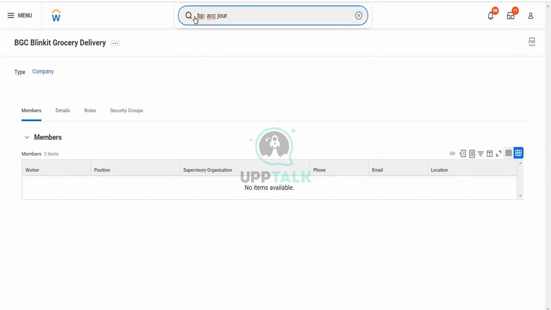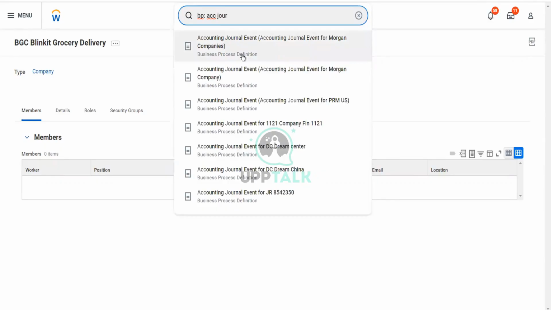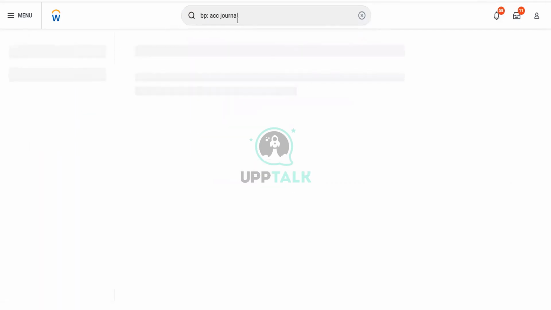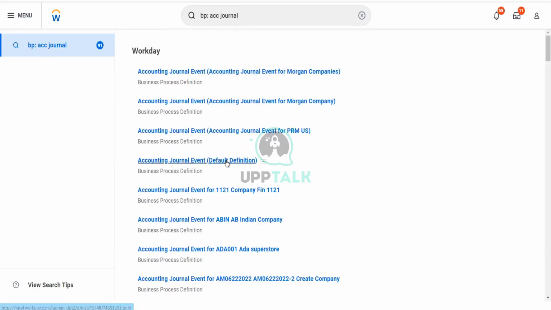Accounting journal. We should have a default definition one. We'll talk about this business process and security in a separate session. For now, default definitions are the ones delivered by Workday. What others do you see here? These are created by people, the custom ones created for different companies. We can also do that, and we'll see that in coming chapters. But for now, we'll just hit on this one.